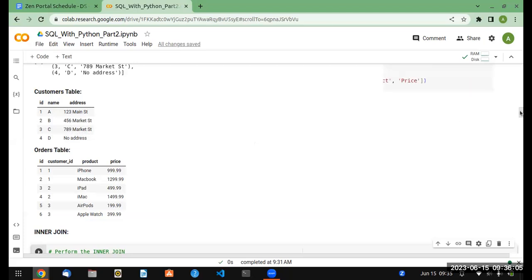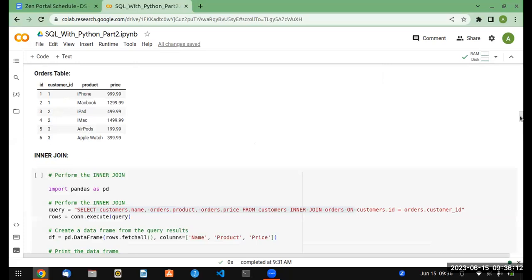Okay. And how you are going to define here? Sometimes my laptop is getting stuck. I'm not sure why. Okay.